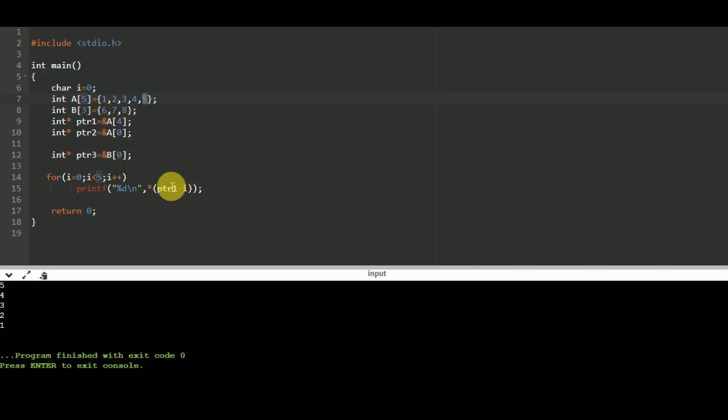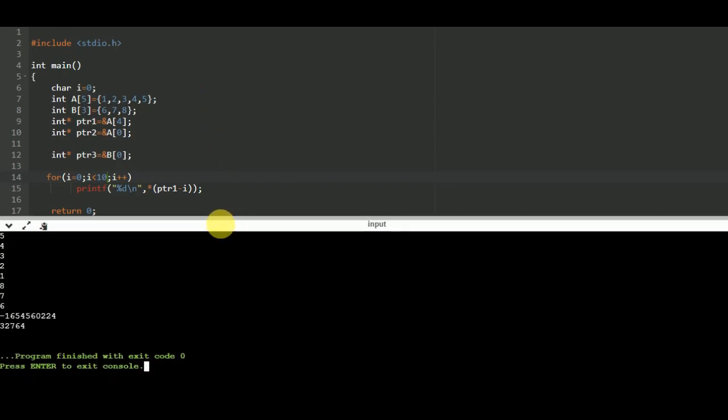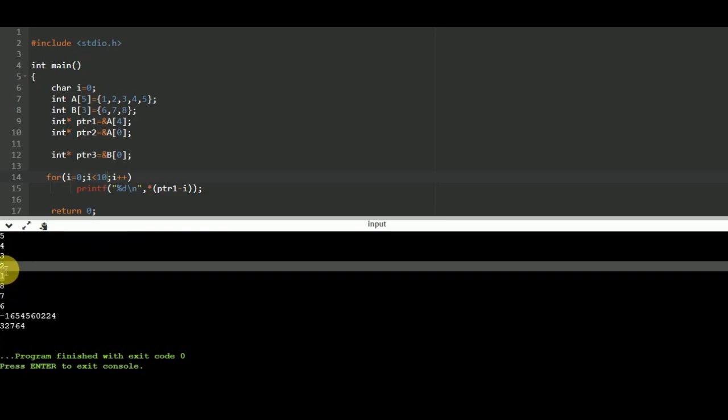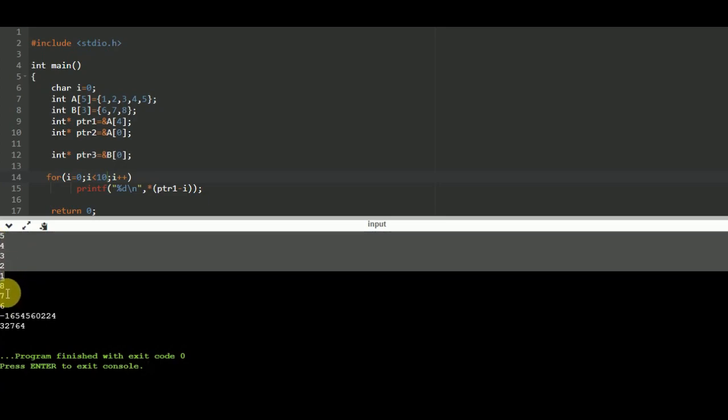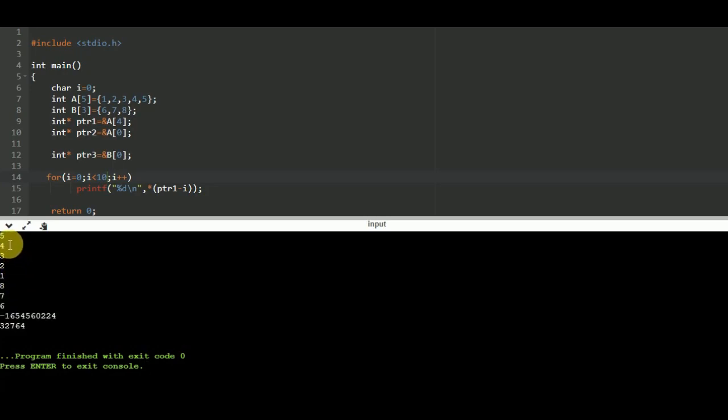What happens if I change this? Suppose I make it 10, then what can I expect? See, we got the values here: 5, 4, 3, 2, 1. Up to here we can expect the value, but beyond that it is undefined behavior, right? So we are not interested in that case. We are only interested in what happens from 5 to 1 only, right?